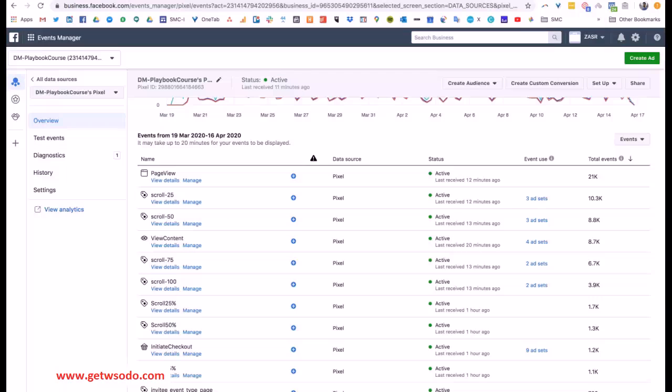So the advanced side of pixel management is not going to be for everyone, but if you want to eke out even better results and better performance, it's definitely worth thinking about what you can do to enhance that pixel data and really enhance your results as well.